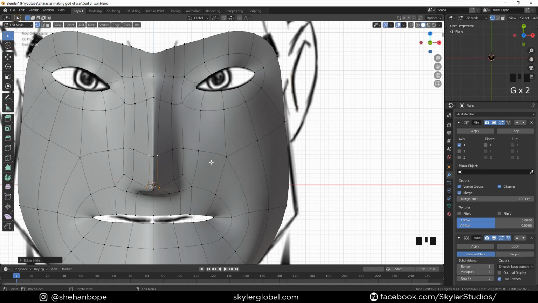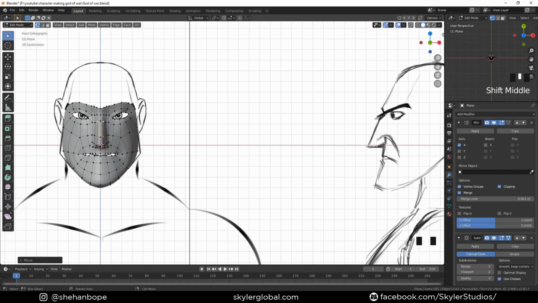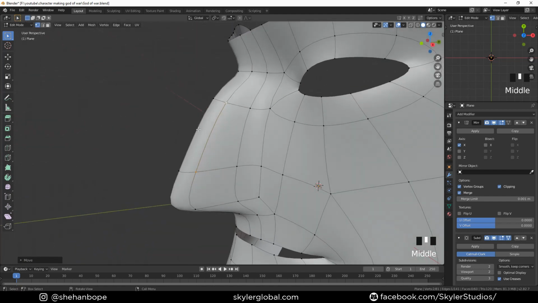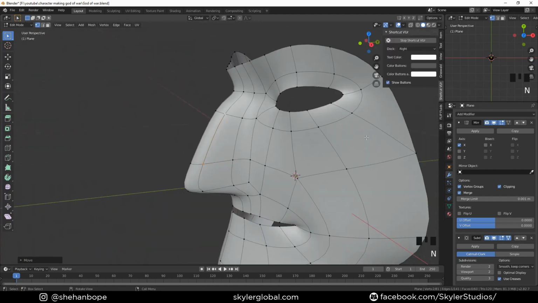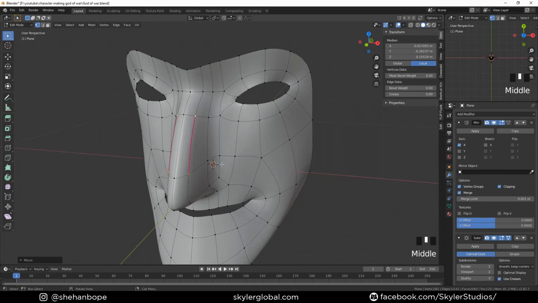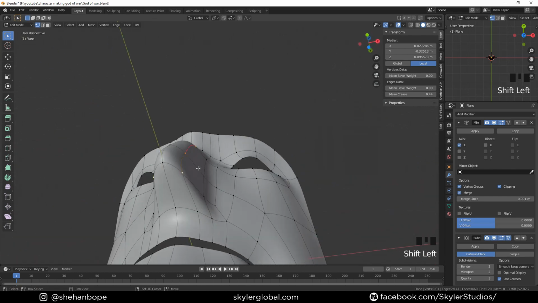So now what I'm going to do with G X, I'm going to slide them towards my right side and start defining the nose a bit. And with N, in the edge data slide over here, I'm going to increase the crease a bit, something like that, 0.89. Looks good for me.